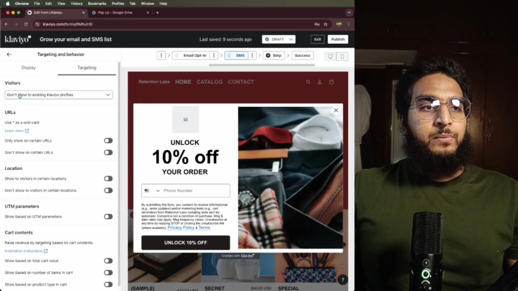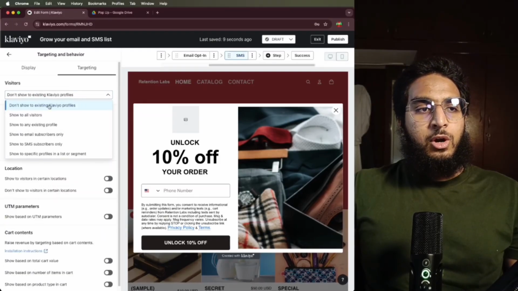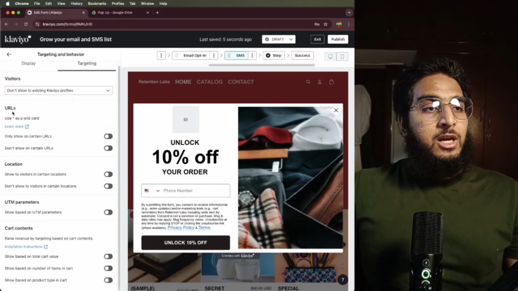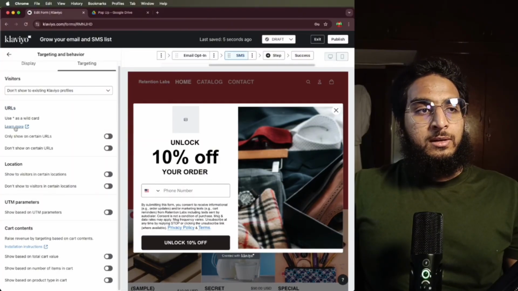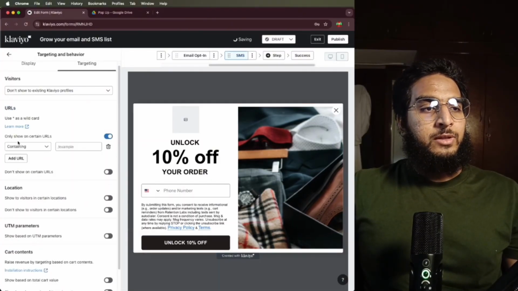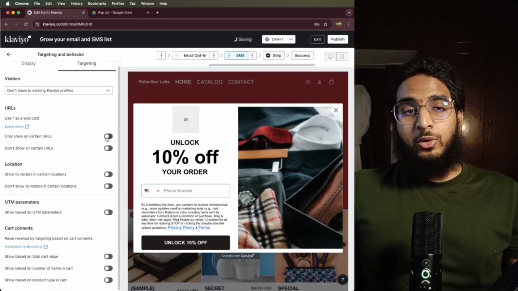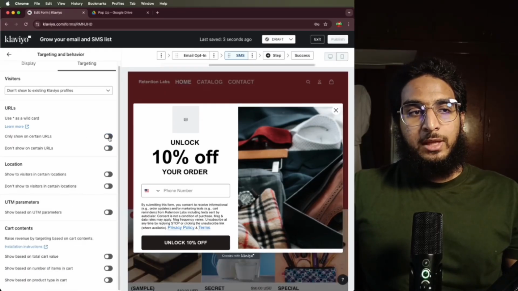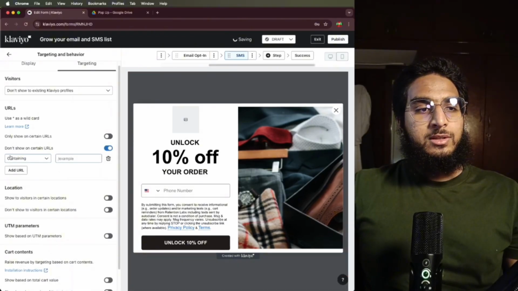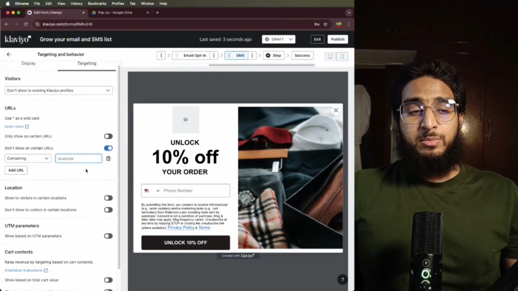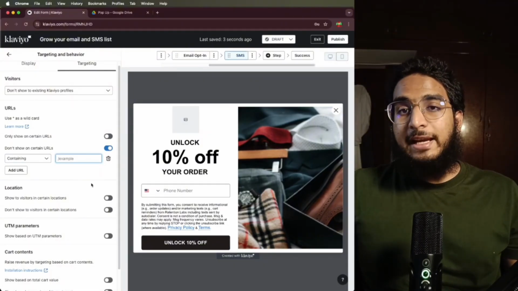Next to targeting, don't show to existing Klaviyo profiles. Obviously, you want to have this selected because you don't want to show this to people who have already subscribed to your email list. Here, the good thing you can do is, when you click on this, show only on certain URLs. If you want to show this pop-up only on your homepage, you can do that. Or if you don't want to show this pop-up on your cart page or checkout page because people are already buying and you don't want to give them an additional discount because they're already ready to purchase.